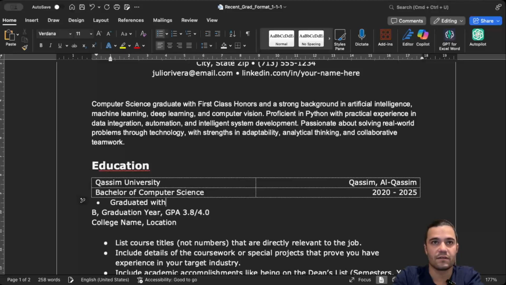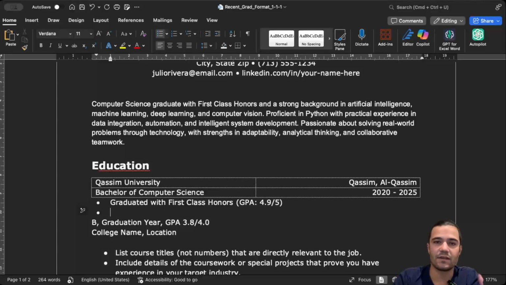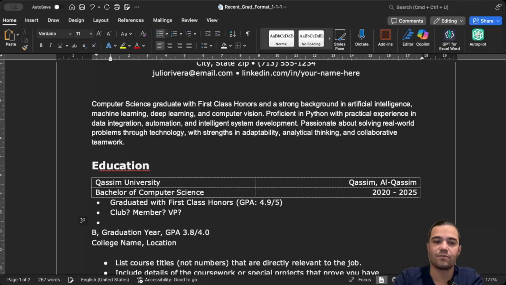So graduated with first class honors, and then they include their GPA, which is totally acceptable. Not required, just in case anyone is curious. But what I would note is I would add here some parts about were you in a club, member, ideally were you a VP, something like that. These are good points to add to your resume in general.